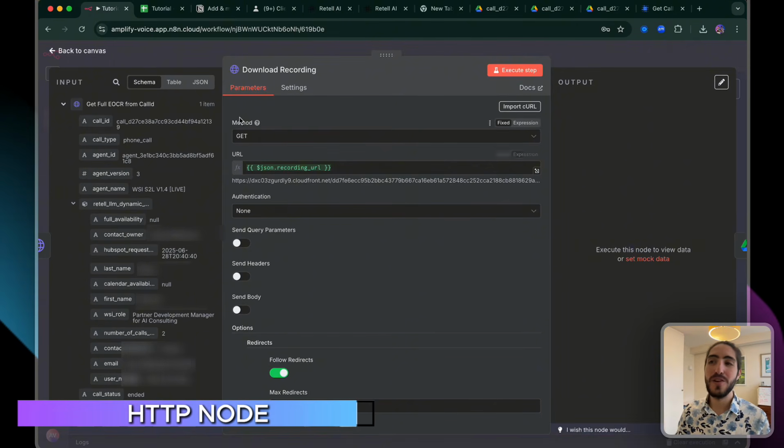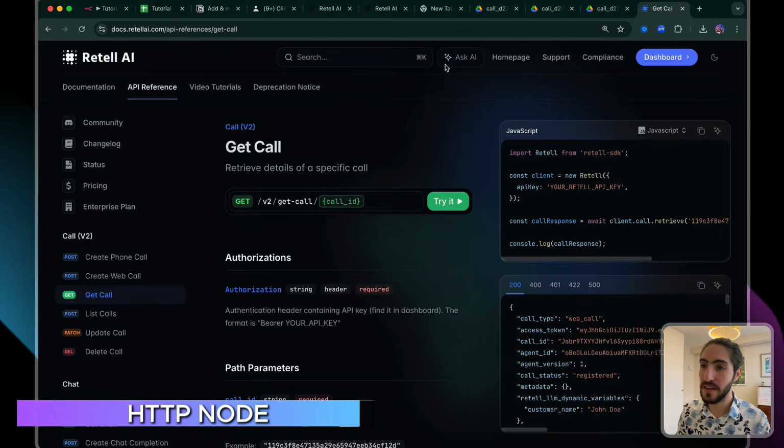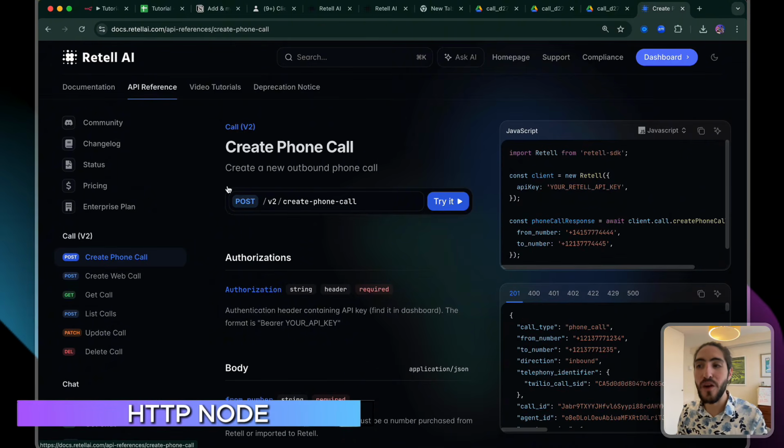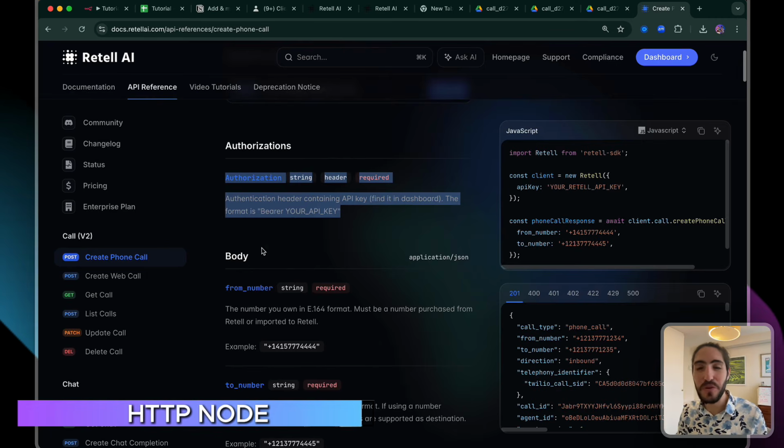And what is body? Usually in get methods, you're not going to need a body, but say we want to make a call through retail. That requires a post request. And along with a post request, we're sending some authorization. And that is where it gets interesting.